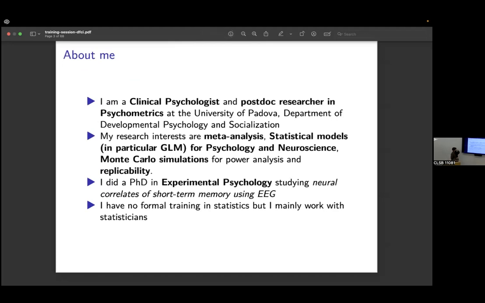Yeah, so I'm a clinical psychologist, actually. I work in psychometrics and I did a PhD in experimental psychology. So I study a lot of statistics. My supervisors are statisticians, but I'm more on the, let's say, application side, and I don't have a formal statistical training. So keep in mind this.